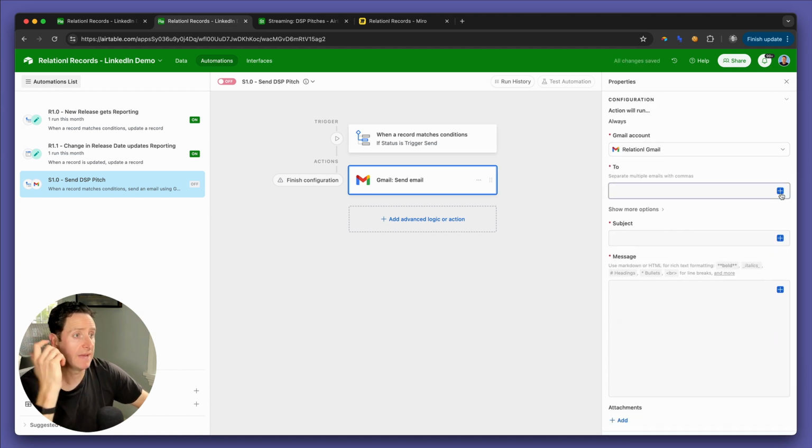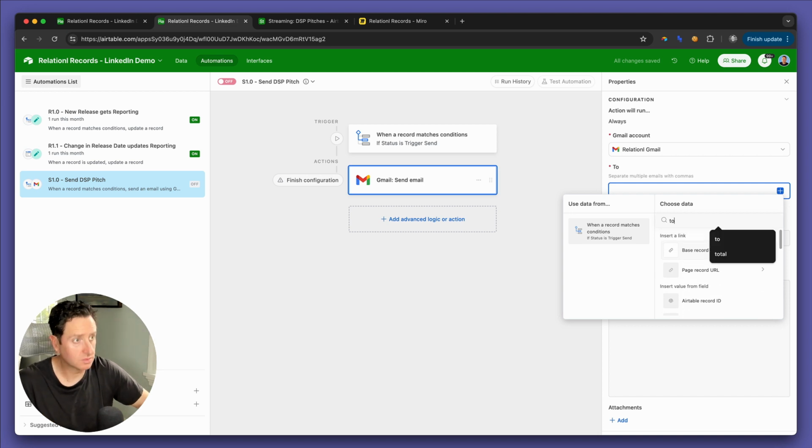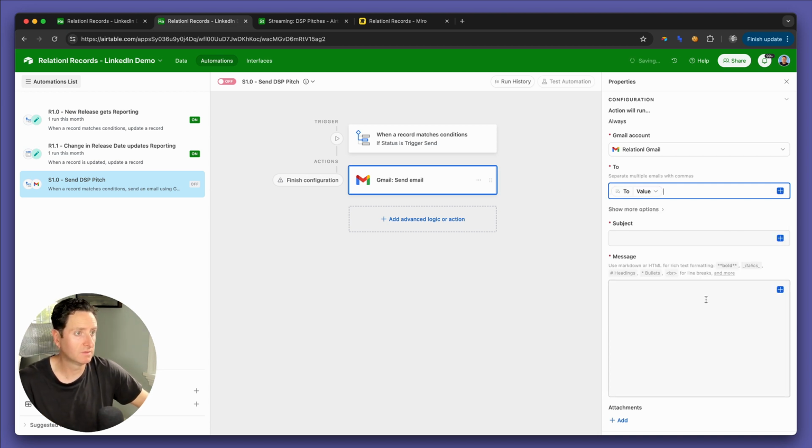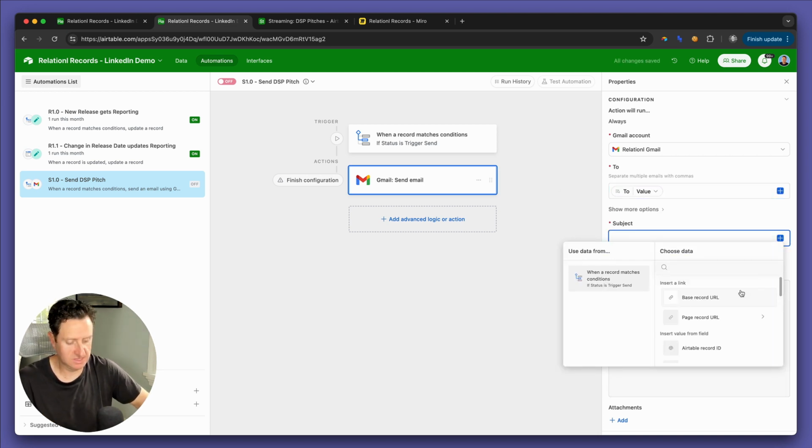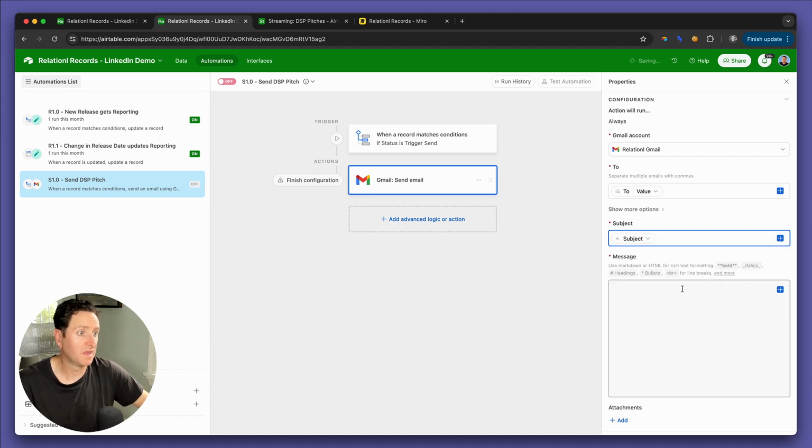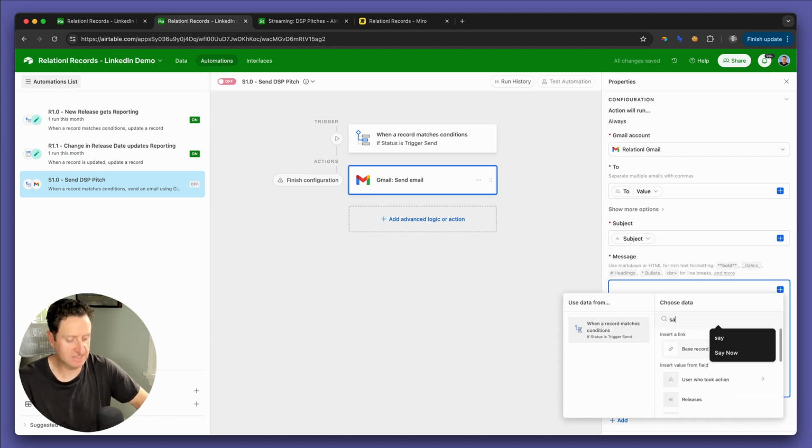And then what's going to happen here? The email is going to go to the to field. Come on now. The subject is going to be the subject. And then the body is going to have two parts. It's going to have the salutation.